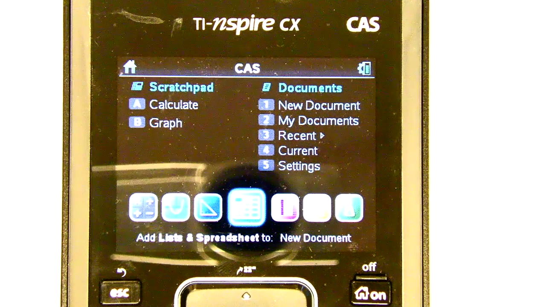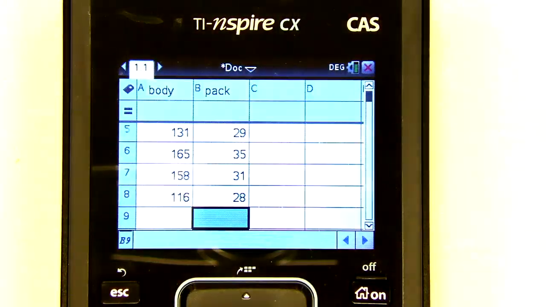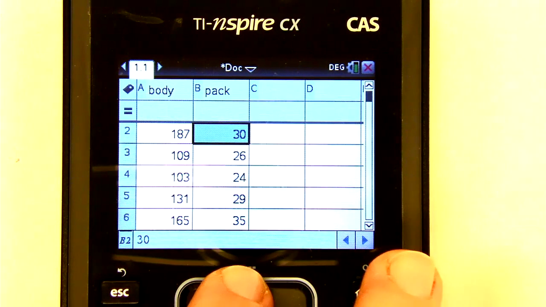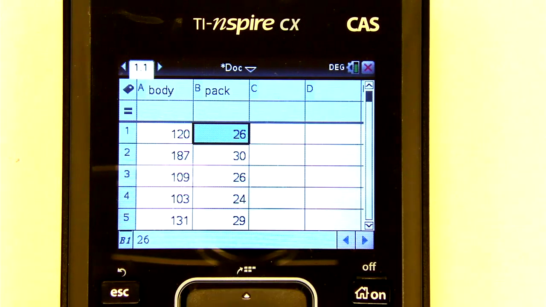It's really important this time, guys, to make sure that your X and Y coordinates are on the same line with each other. So you can see here, the 120-pound person has a 26-pound pack, the 187-pound person has a 30-pound pack, and so on and so forth. Keep them on the same lines and keep them together, because otherwise it'll really throw off your computations later.